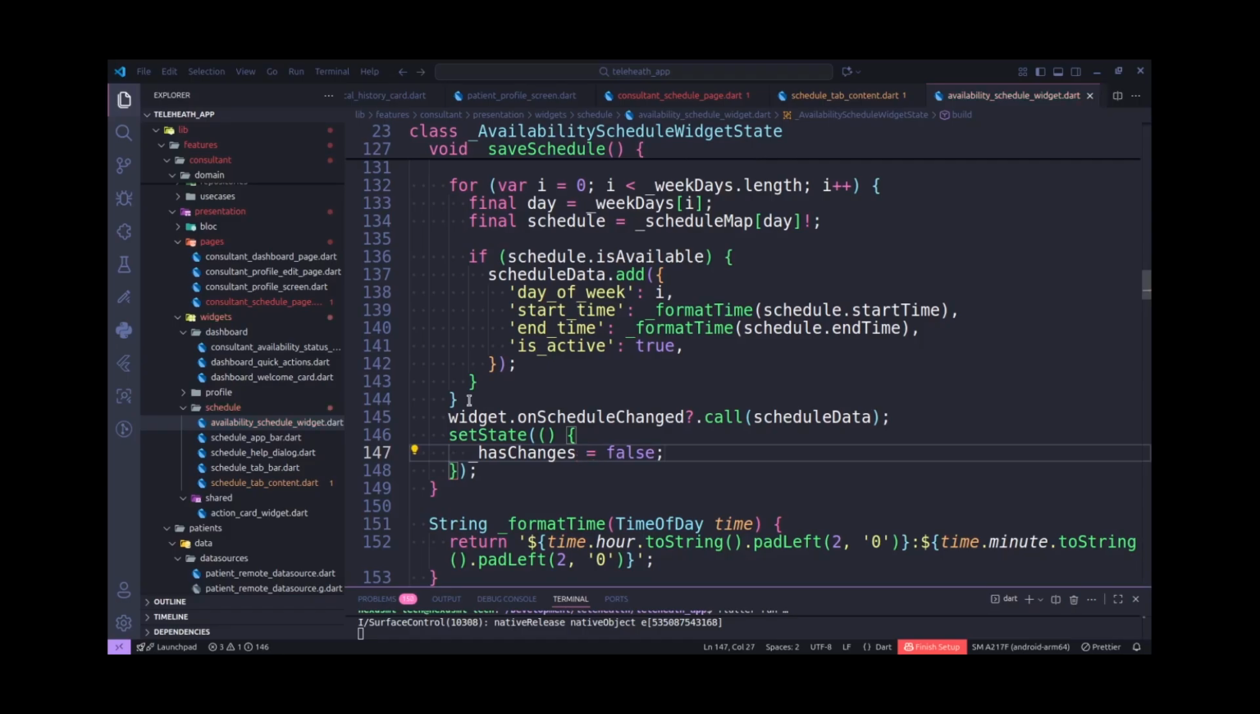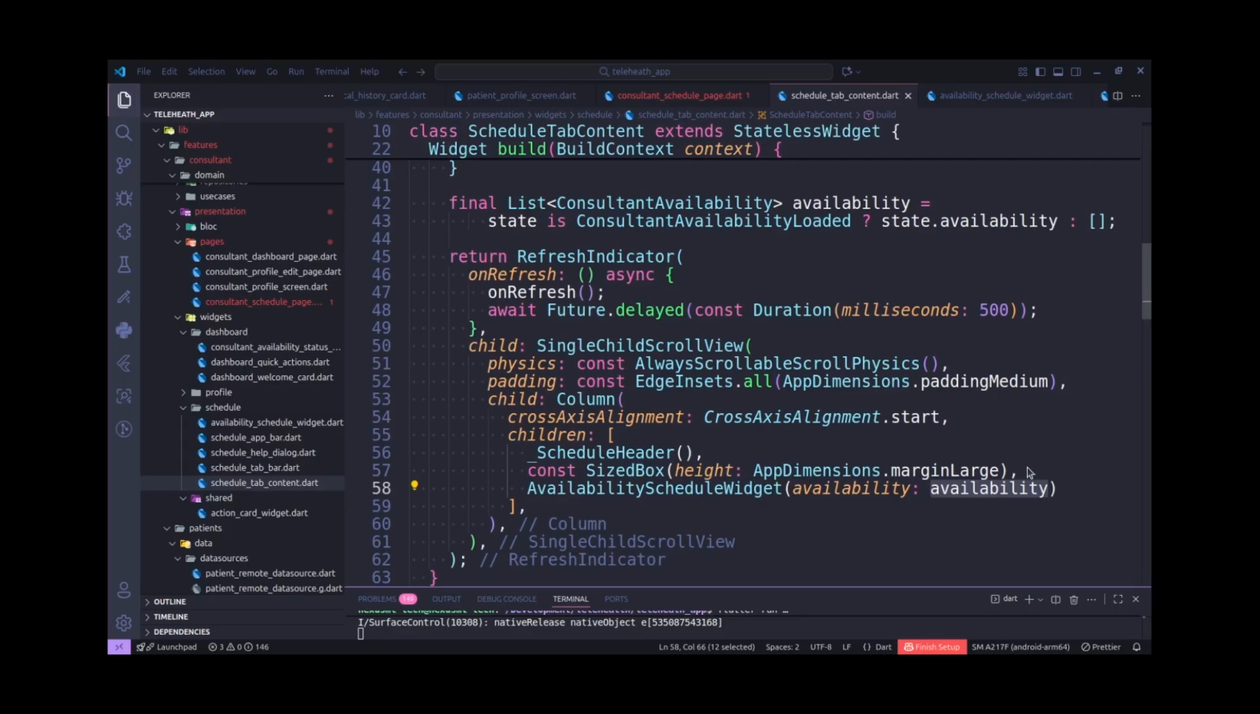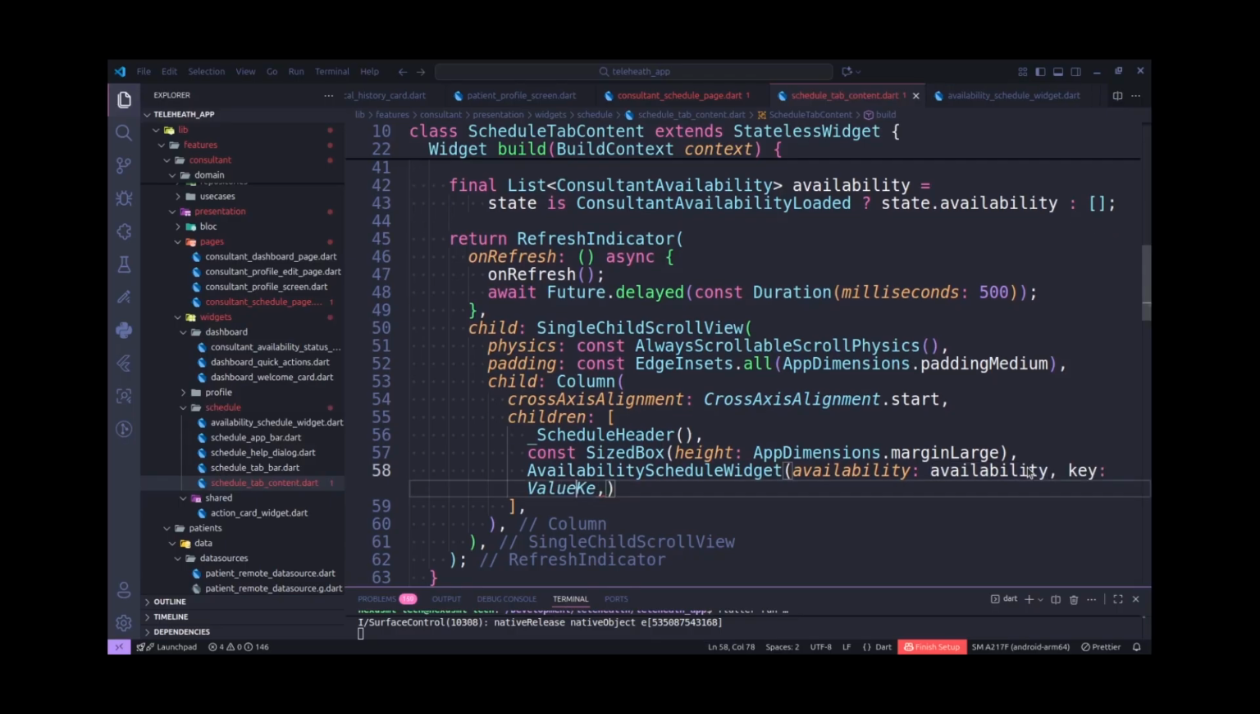Okay, so now we have worked on that one. Now we need to use it in our tab content. So just after the header, now we need to have the availability schedule widget. For the availability, we just pass the availability there. Then the key will be the value key, availability dot length.